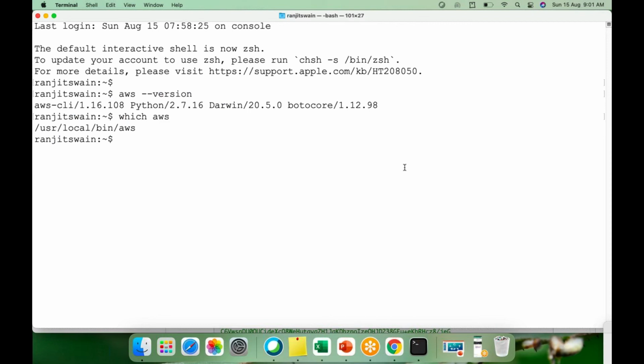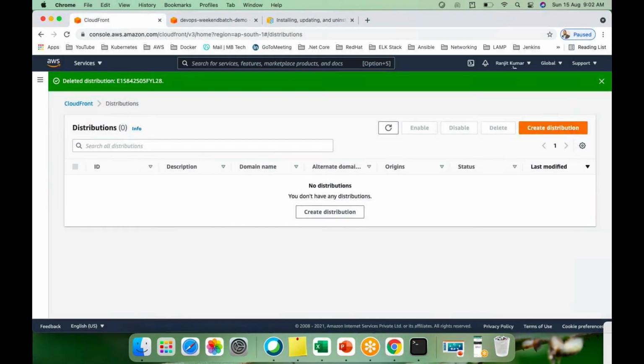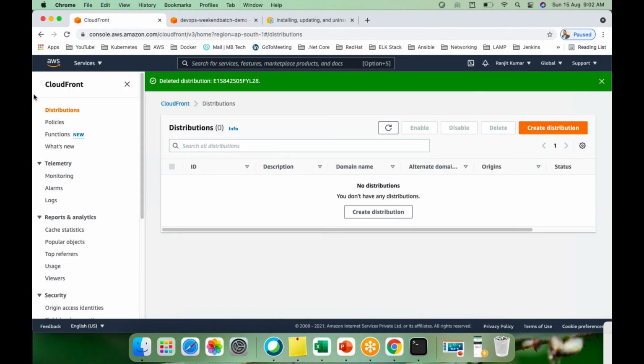Once it is installed, you can see the versions and all these commands. If you want to uninstall, you can also see the uninstallation steps, and the uninstallation is very simple. If I check which aws, I have the AWS in the bin folder. So if you want to uninstall, just delete this one. That is what they have given here. Just remove it. That's very clear.